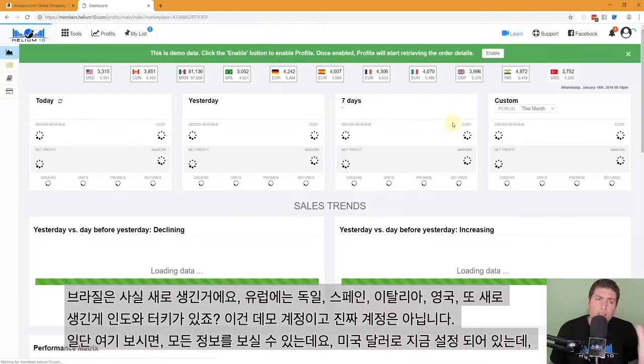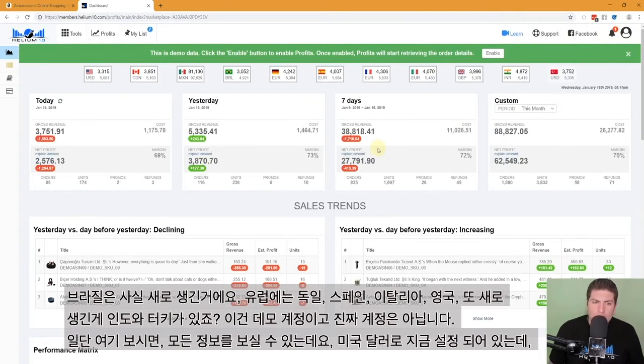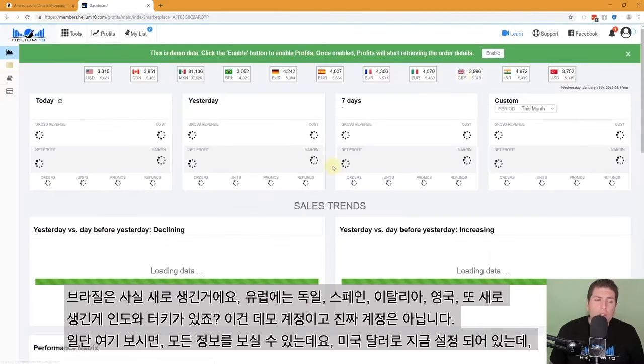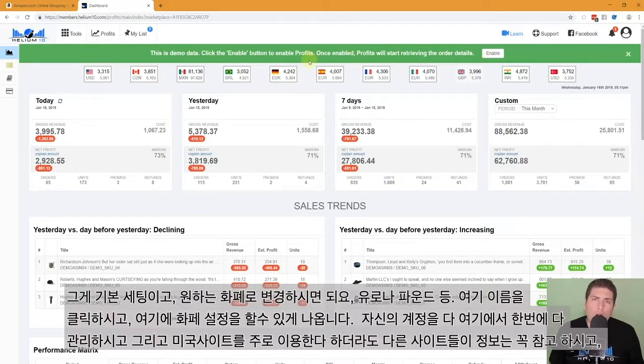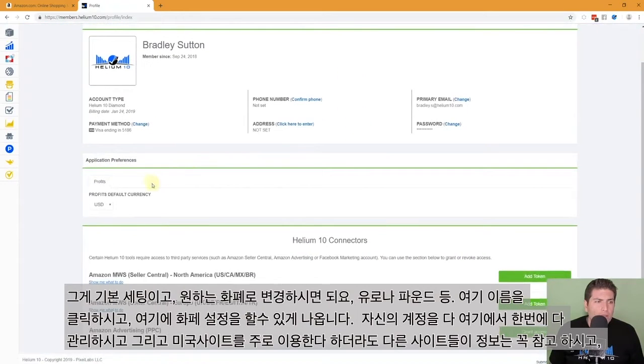Of course, again, guys, this is dummy data. This is not real information here. But you can see, you click on each one, and it's going to give you the profits information actually in US dollars too, if I'm not mistaken. So how do you change your default to be in US dollars or pounds or euros? You go back here, you click on your name, and then right over here, you can say what the profits default currency is. You've got US dollars, Canadian dollars, euros, or British pounds.